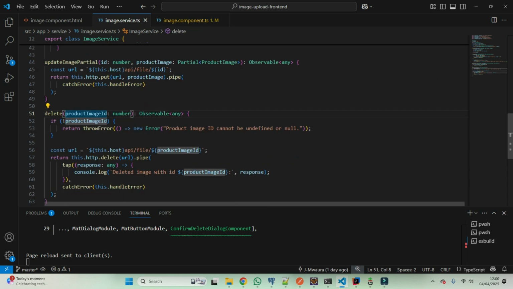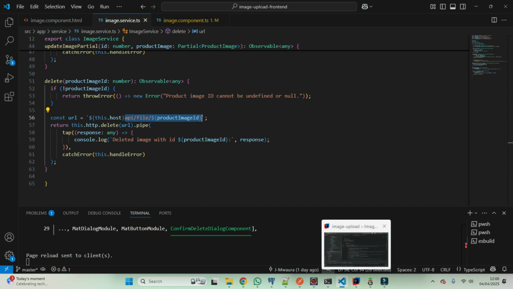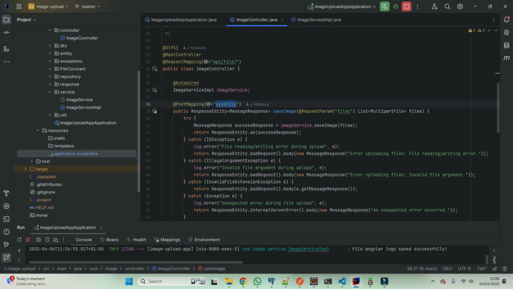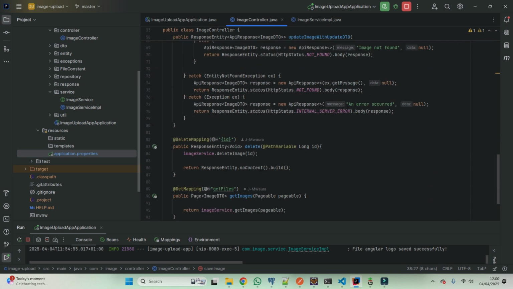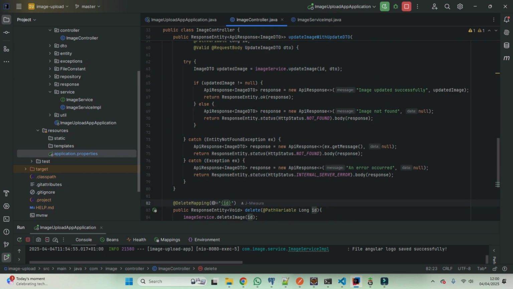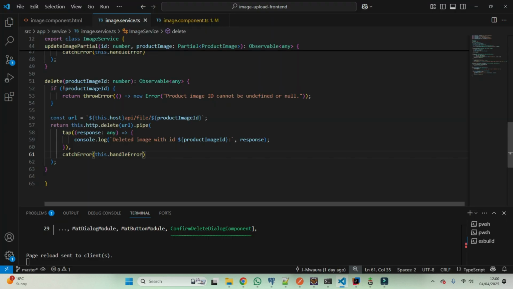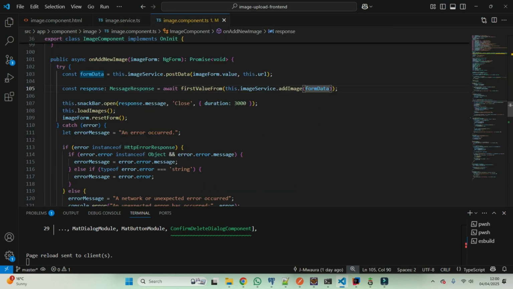That's the method for deleting. Again, you can see we are using the same handler for sending our HTTP delete request to our Spring Boot application, which is here, delete. Then you have the ID, because we delete these files by their ID. So we have seen all that.